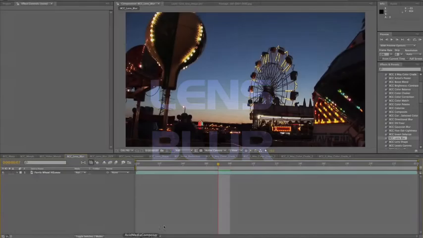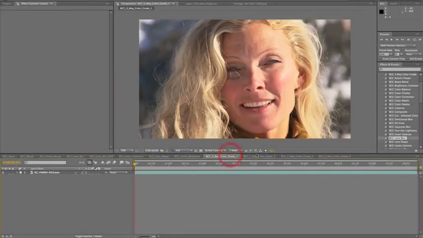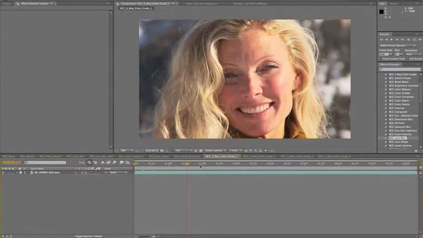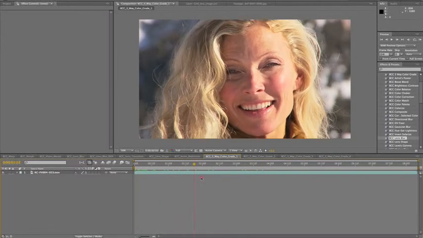The next new filter I want to show you is BCC lens blur. This filter emulates the bokeh effect of a real lens. If we go into this clip here, okay, now look at the highlights in the background of the image. That's bokeh. That's when the highlights of an image are blown out of focus, and take on the shape of the shutter leaves in the camera's iris. So that's the look we're going for with BCC lens blur.